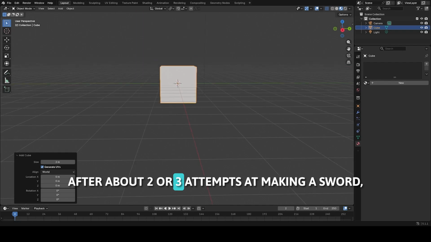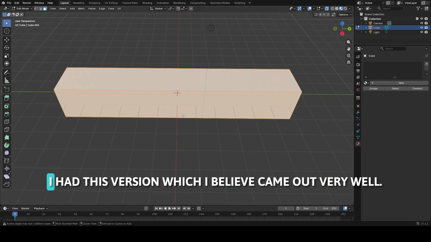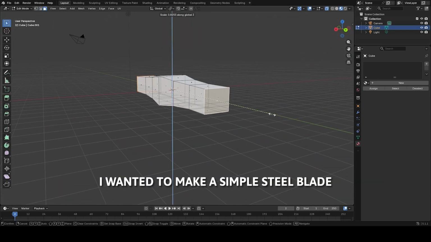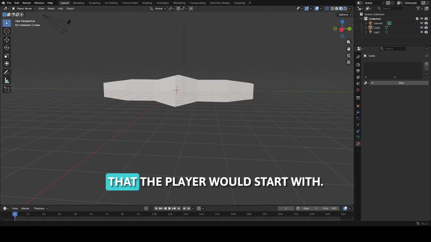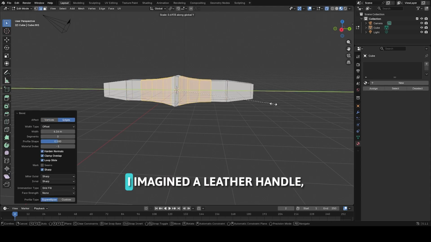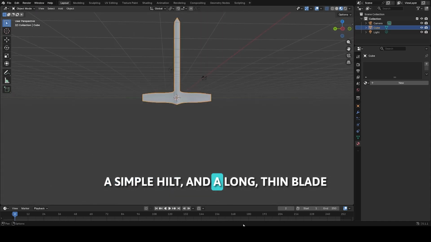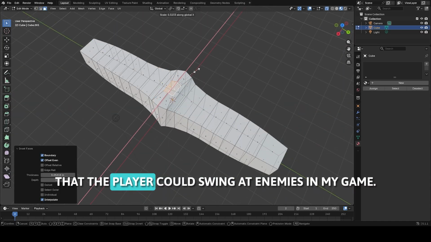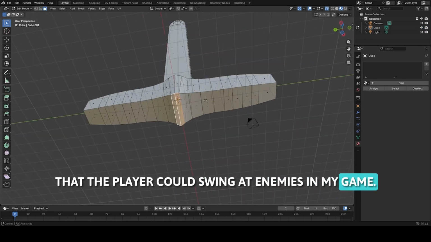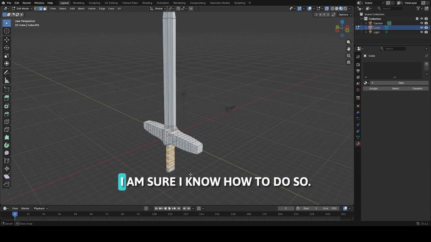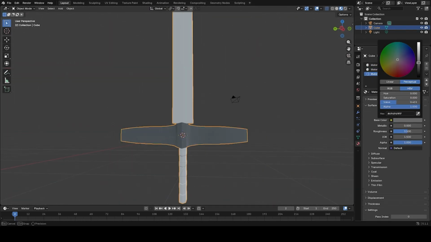After about 2-3 attempts at making a sword, I had this version, which I believe came out very well. I wanted to make a simple steel blade that the player would start with. I imagined a leather handle, a simple hilt, and a long, thin blade that the player could swing at enemies in my game. I will add effects and animations later once I am sure I know how to do so.